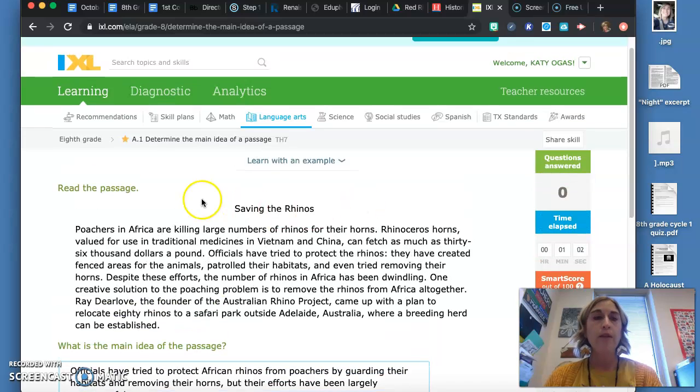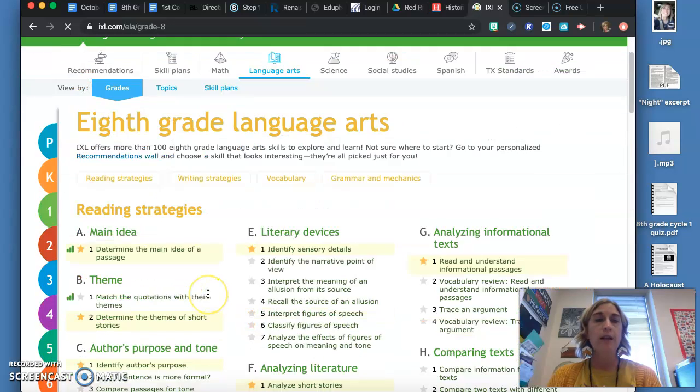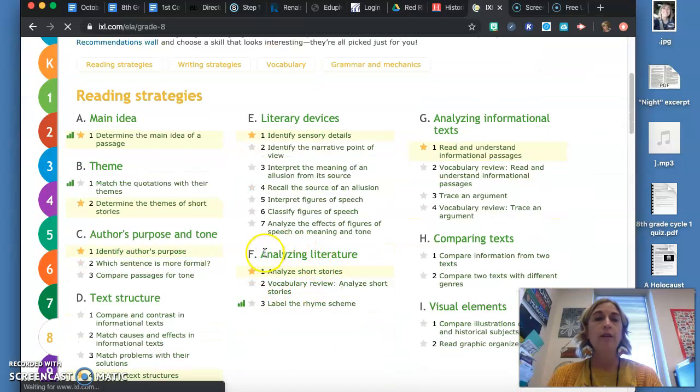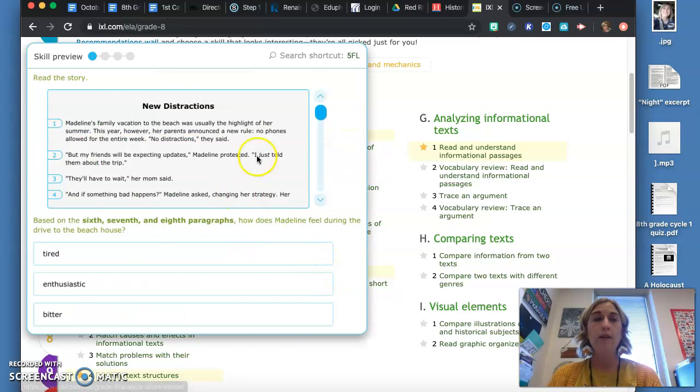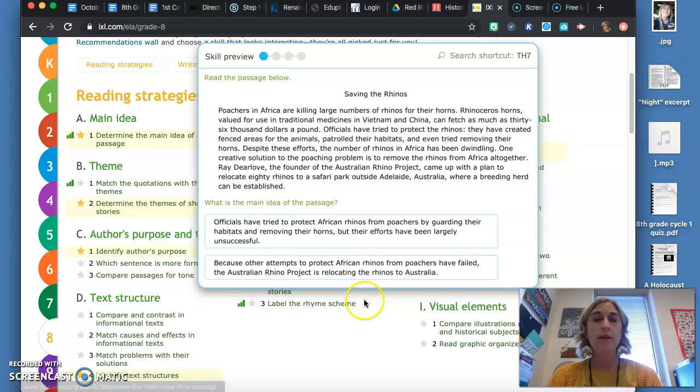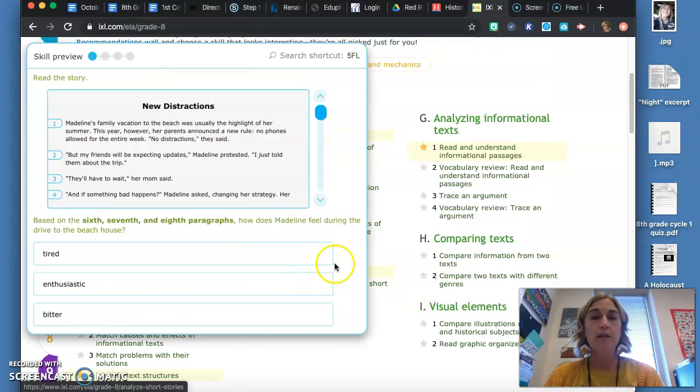And after that, I'm going to go back to this 8th grade button, and then I can do that other one that I told you we were focusing on today. Not only are you doing main idea, but also analyze short stories under analyzing literature. So I'm going to click on that.